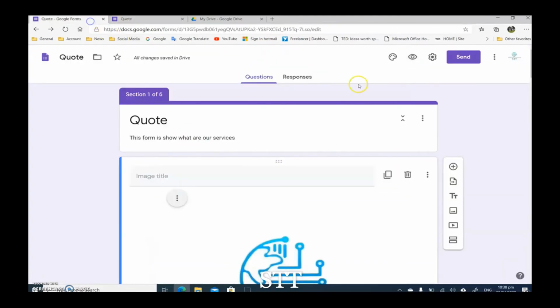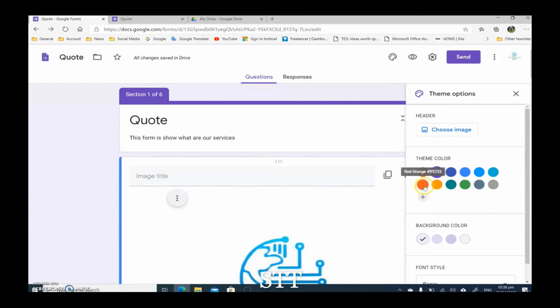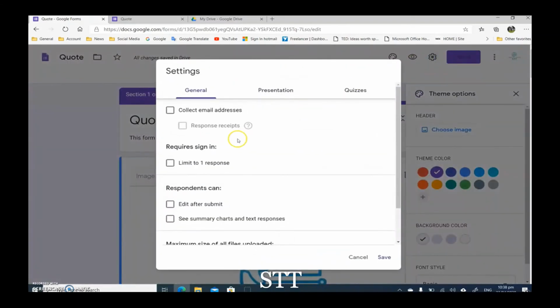Another thing also, if you want to do here, you have options here, which is really good. But before the options, you can change the theme, the color of the form. You can go for orange, green, yellow, any color you prefer for your form. For example, let's do blue. And then for the options, you can go here.